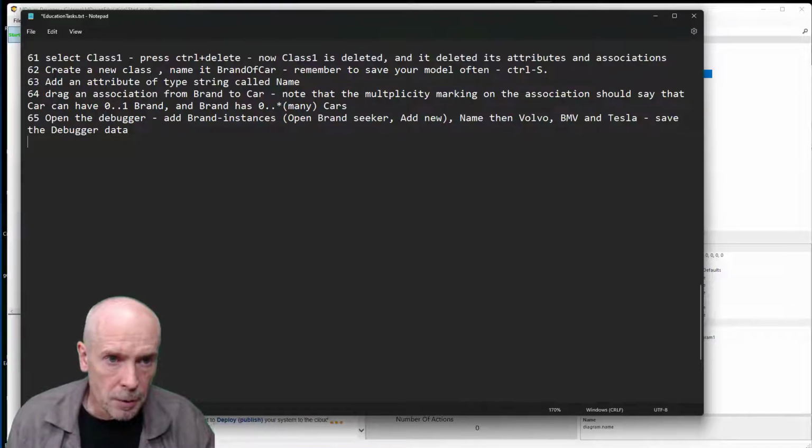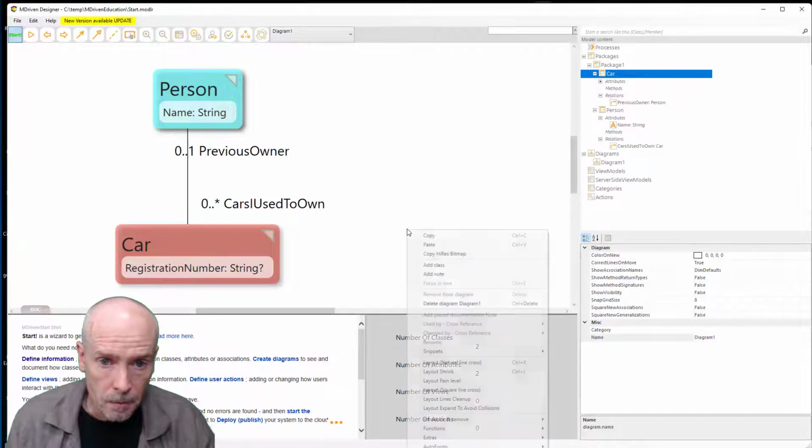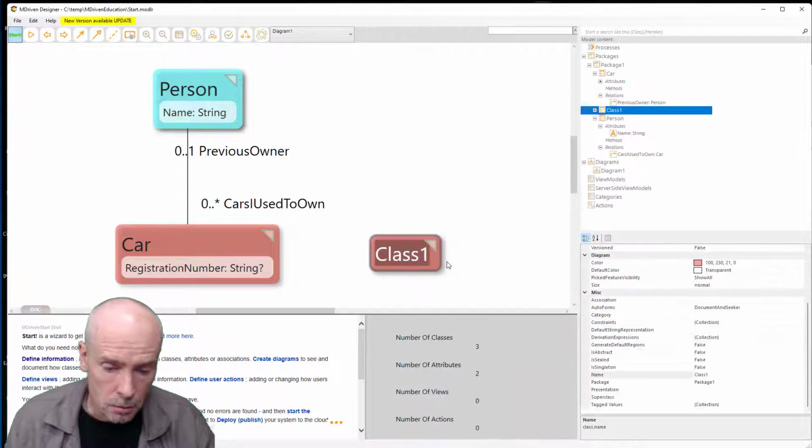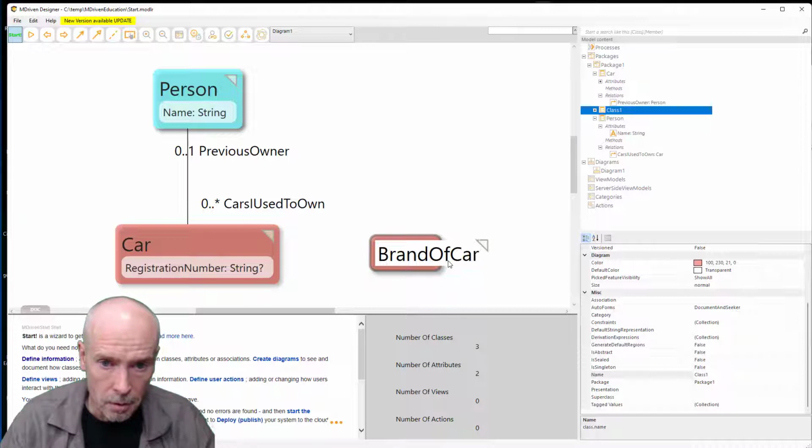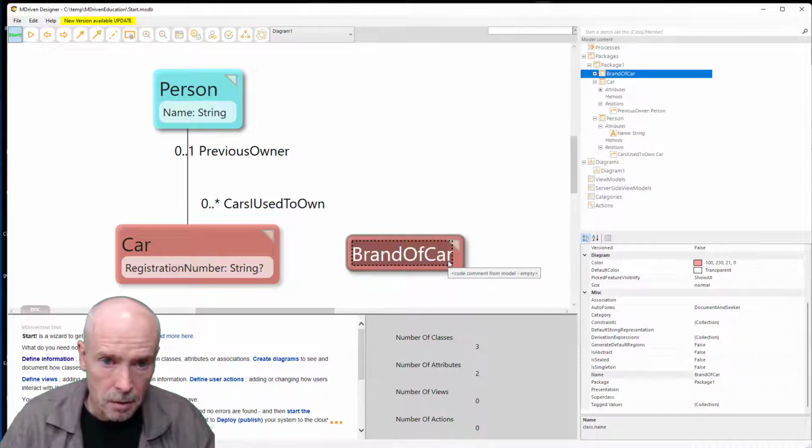62. Create a new class, name it brand of car. Remember to save your model often, Ctrl S. Right click, add class, brand of car. Save.